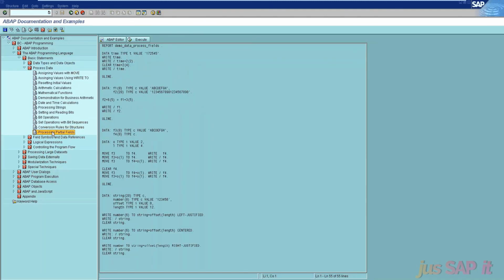And the last category is processing partial fields. Within the processing block, the system field SY-TABIX contains the index of the current line. You can further restrict the group level fields to partial fields.